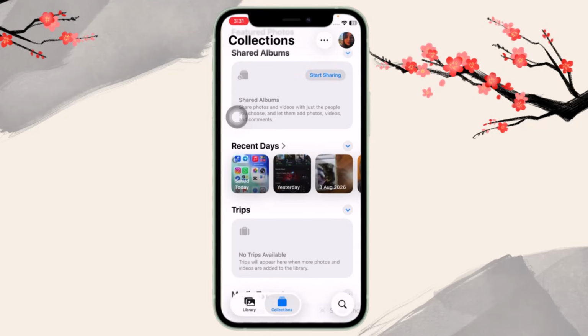For photos you don't want appearing in your main library but don't want to delete, you can use the hidden album. You can also customize which albums and content appear in your Photos app's view. And if you use iCloud Photos, make sure your sync settings match how you want your photos to be stored.